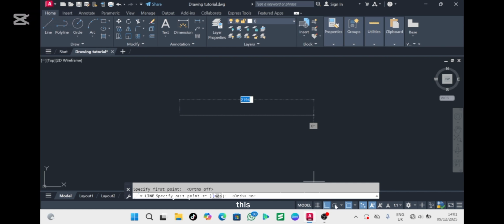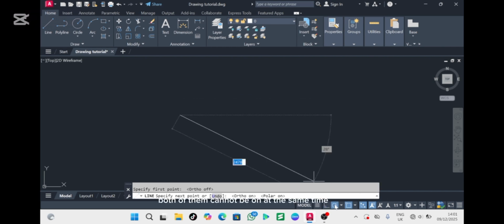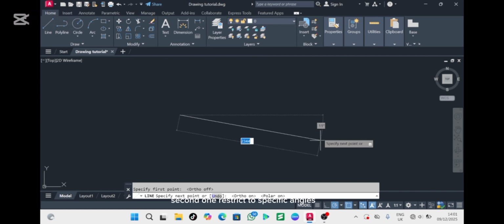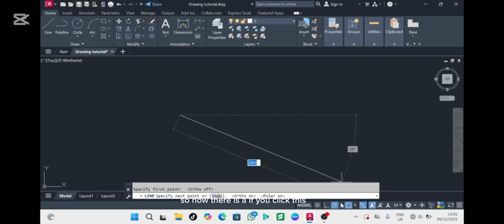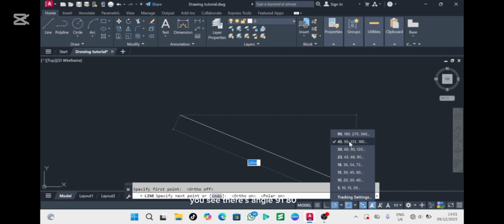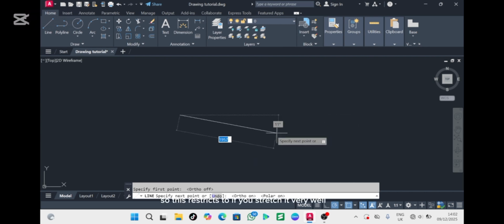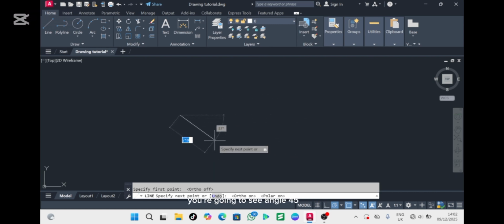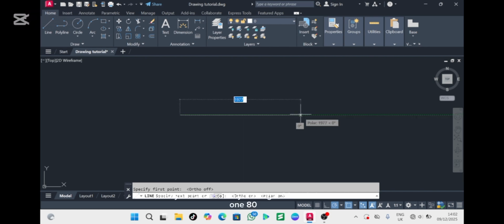Then the second one, that's this. Both of them cannot be on at the same time. One has to be on, one has to be off. The second one restricts to specific angles. If you click this, you see there's angle 90, 180, but I prefer to use the second one, that is 45, 90, 135, because 45 is like a right angle. If you stretch it, you're going to see this is angle 45, and you can also do your angle 90 and also 180. So those are the functions of those two keys.